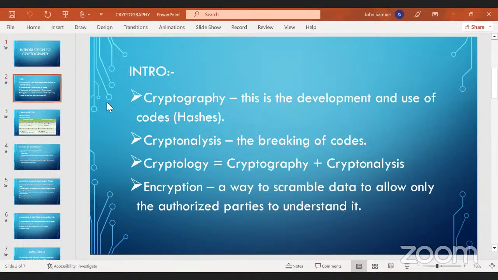So when you talk of cryptography, there are terms that one is supposed to get familiar with. The first term is cryptography. This can be defined as the development and the use of codes. The codes in this term refer to the hashes that are used in encryption and decryption. The other term is cryptanalysis, which is the breaking of codes. Cryptology entails both cryptography and cryptanalysis. So the definition of cryptology can be said as the development and use of codes, and the breaking of the codes or the hashes. And finally, the last term is encryption.